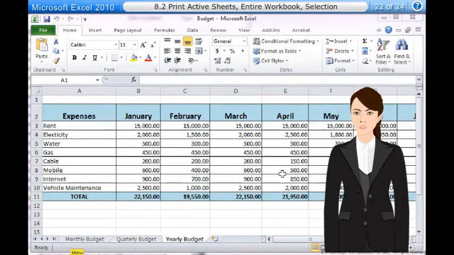To print active sheets. If you have multiple worksheets in your workbook, you will need to decide if you want to print the whole workbook or specific worksheets. Excel gives you the option to print active worksheets. A worksheet is considered active if it is selected. 1. Select the worksheets you want to print. To print multiple worksheets, click on the first worksheet. Hold down the Control key. Then click on the other worksheets you want to select.